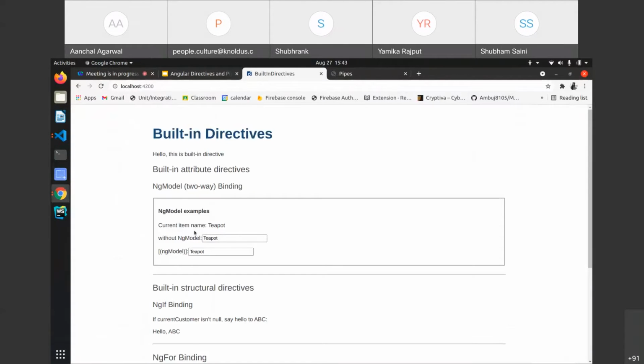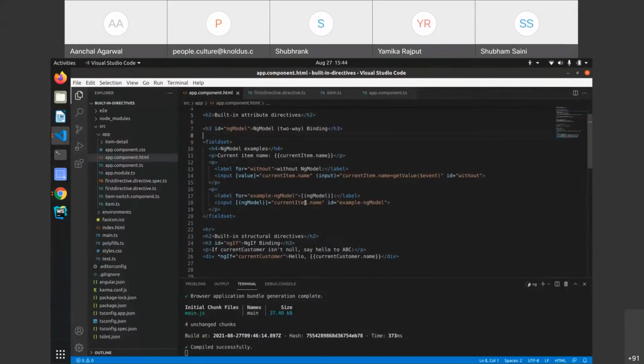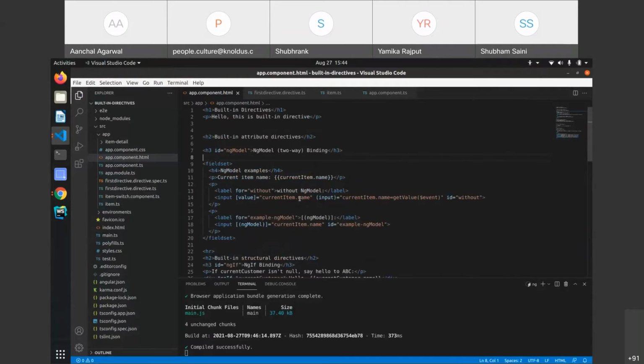So the current item name is the teapot. Without using ngModel and with using ngModel, the output is the same, but the input is different. The way of giving the value, the way of using the ngModel and not using the ngModel is different. So this is the way how we can use the ngModel attribute directive.